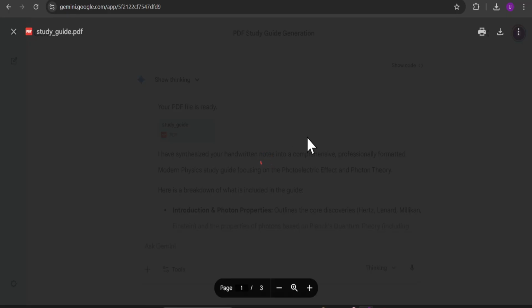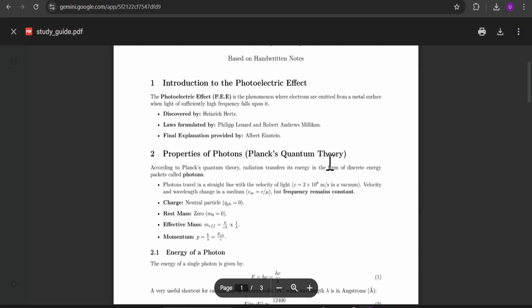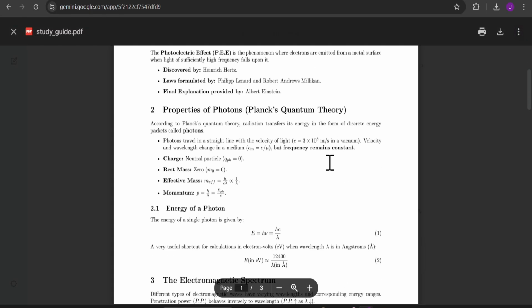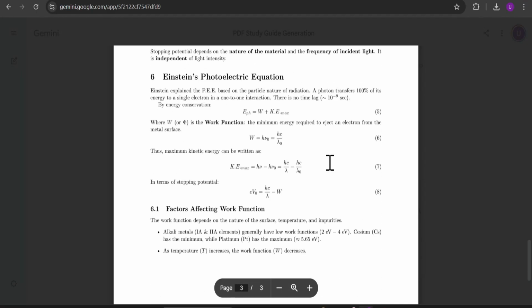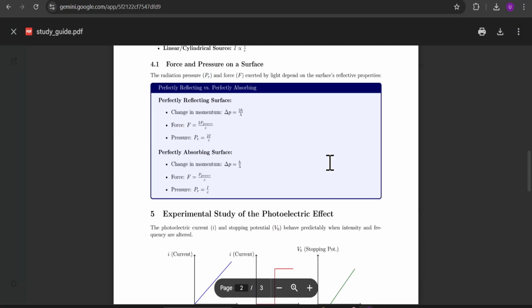Look at this output. It took messy handwriting and synthesized it into a comprehensive, professionally formatted study guide. This makes learning and sharing notes so much easier. And again, you can download it instantly.